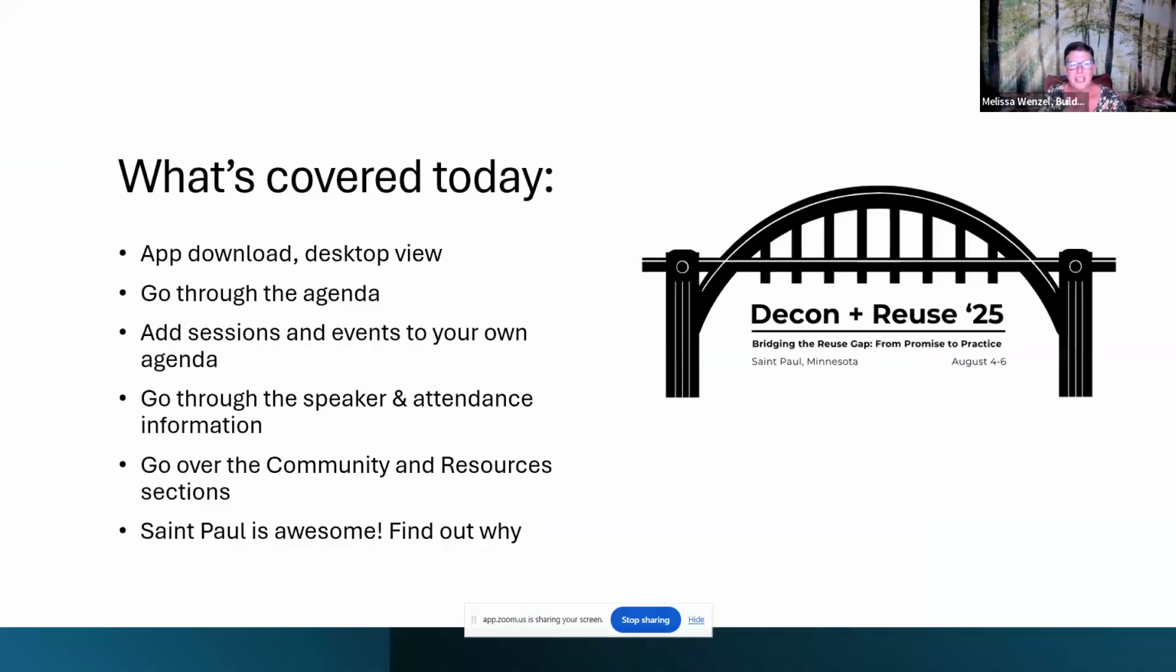So what I'm going to cover today is how to download the app and how to view it as a desktop. I can't show the app view if I'm on a desktop, but the two are obviously pretty seamless. I'm going to go through the agenda so you can take a look at what sessions are where at what time, and have an opportunity to add sessions to your own personal agenda, as well as the extracurricular events that we have for you as options.